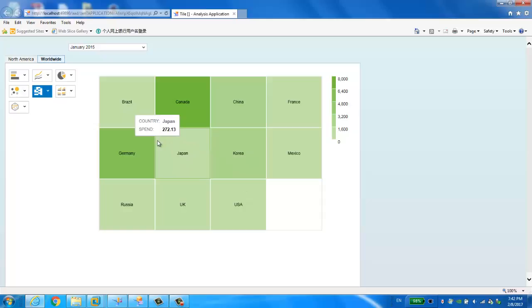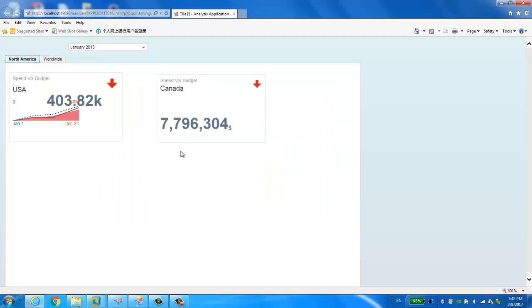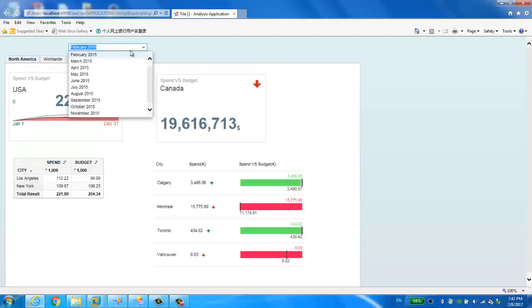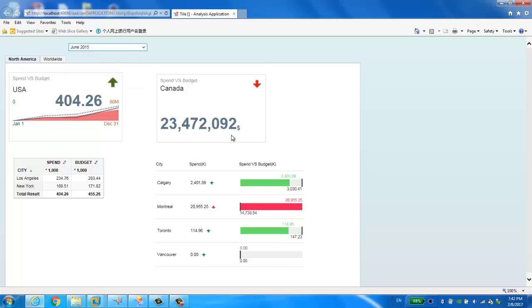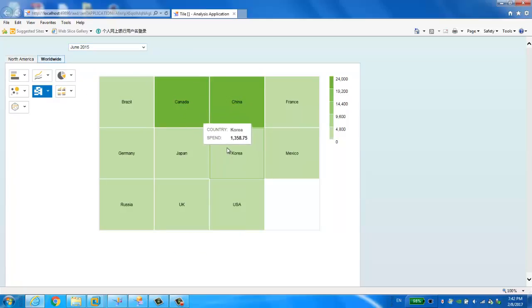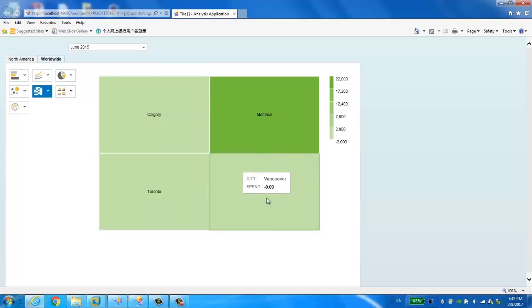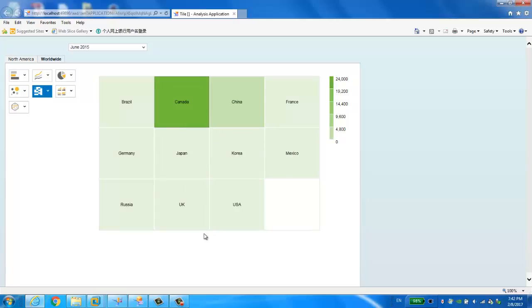Okay, we're going to explore this a little bit more later, but this is just to give you a quick overview of how this works. Okay, you can choose the month. You can see the icon will be changed, depending on which month you select. And also here, you can see the heat map with different colors for different countries. And if you choose a certain country, you drill down to the city level, okay? And if you click the city, it goes back to the country level.